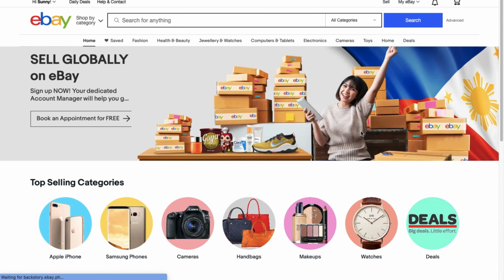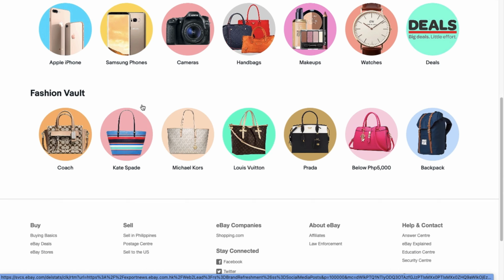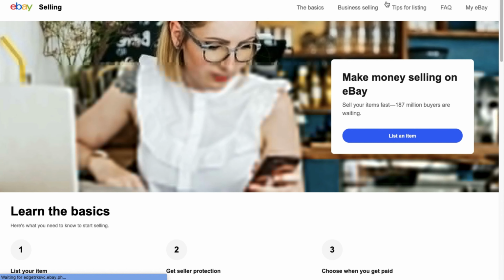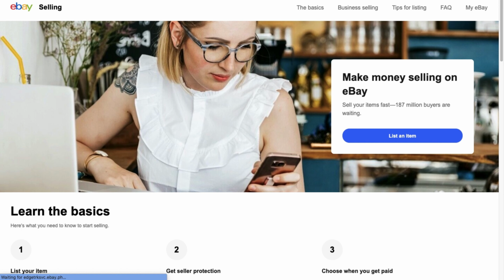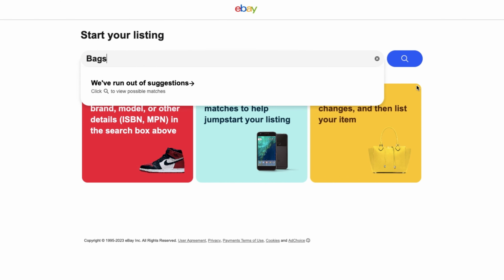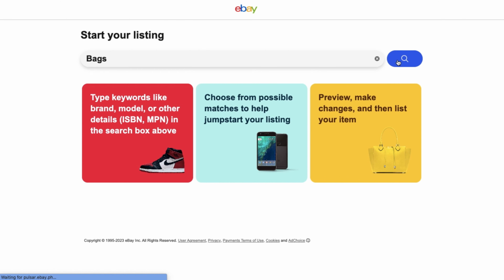Once you've made your eBay account, you can go through the settings to see the basics of what you can do with your eBay seller account. The first thing you want to do is select List an Item. From there, you can type a plethora of different options to search for default listings that eBay has available. For now, let's type bags so that we can make a listing for a luxury handbag.